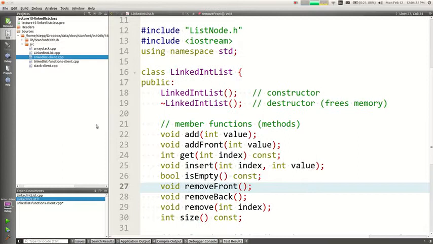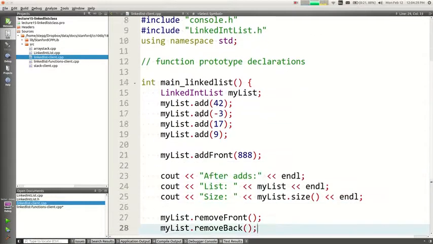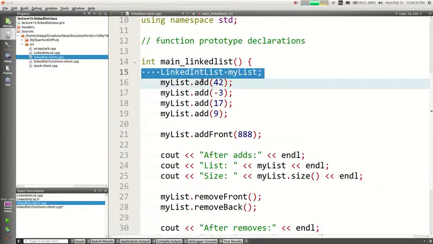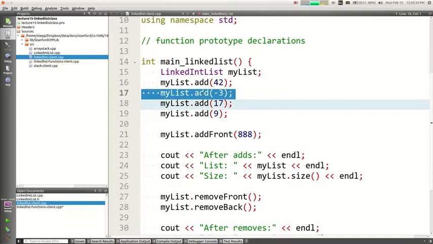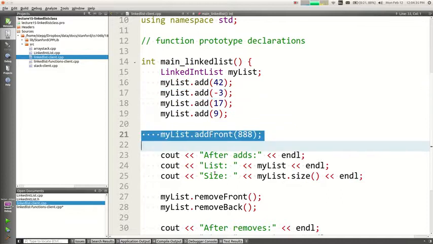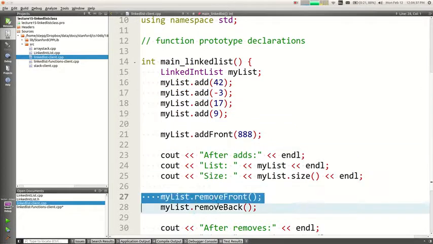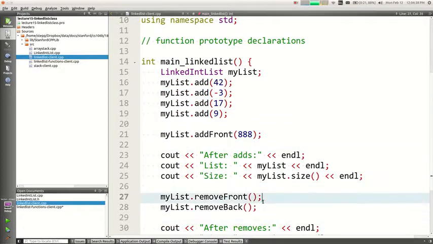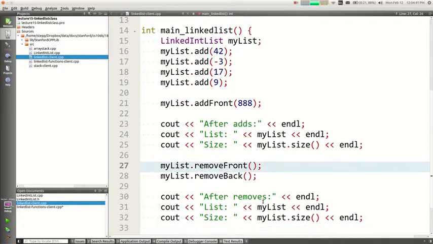It looks more like the following. You say linked int list, my list, add 42, add -3, add to the front, print the size, remove the front. This is much cleaner, much better. The person who uses this doesn't have to know anything about pointers. There's no stars on the whole screen. Do you see this? The person implementing the class has to understand pointers, but not the client.